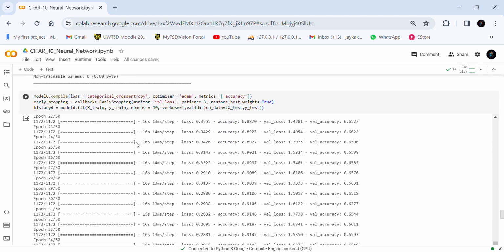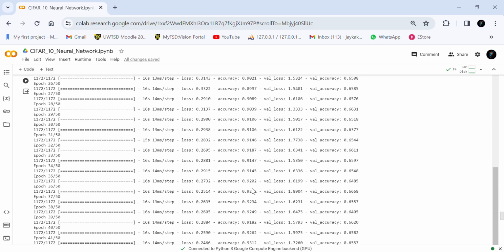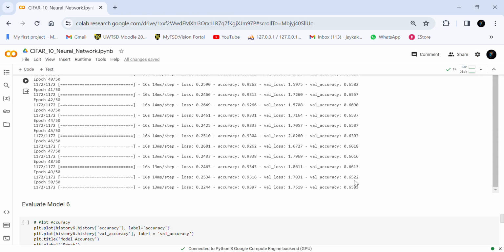In the epochs we can see that our validation accuracies go up to 65%, 66%. The highest is 66.18%. In this model we used the testing dataset instead of the validation dataset, so this is not a validation accuracy, I think it's a testing accuracy.